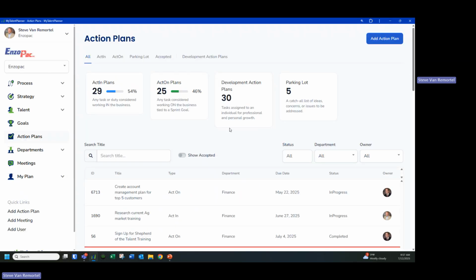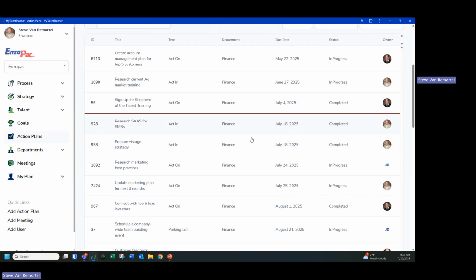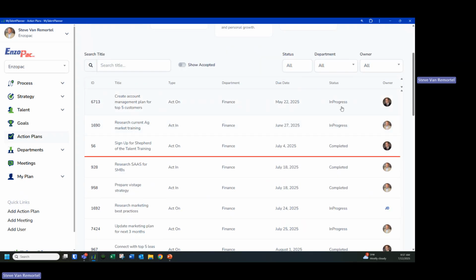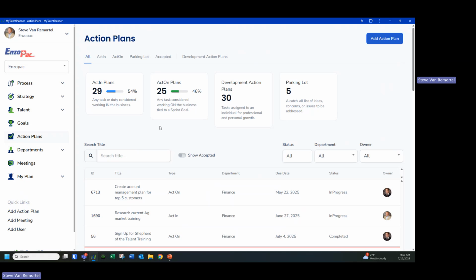The action plan section, every action plan in the company is recorded. You can see what's overdue. And one of the things that we do to help companies work on and in the business is we track the number of action plans that are in the business that typically come out of a meeting. And then the action plans are tied to a company goal and are working on the business. And you can sort these by owner, by department, and also by action plan. We added a new status bar, so they're in progress, or they're completed, or they're accepted. And so that's another new feature in My Talent Planner, is the action plans page and tracking all of that.